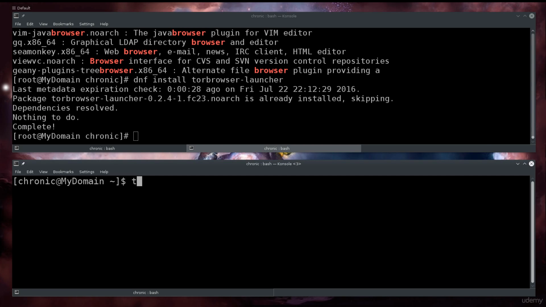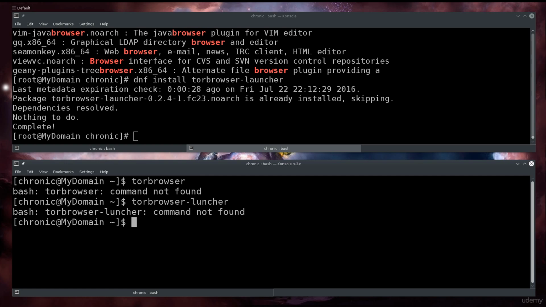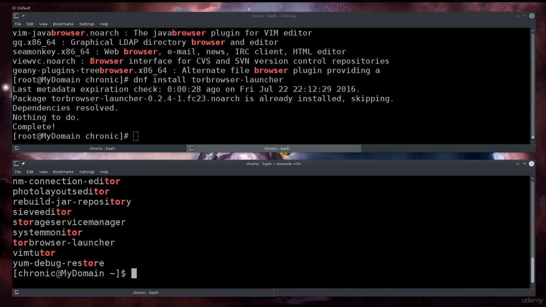And down below, it's a normal user, so tor browser, like this. No, Tor browser launcher. You're killing me here. Okay, so ls bin | grep -i tor. It's tor-browser-launcher. How am I misspelling this? Tor browser launcher. There we go.